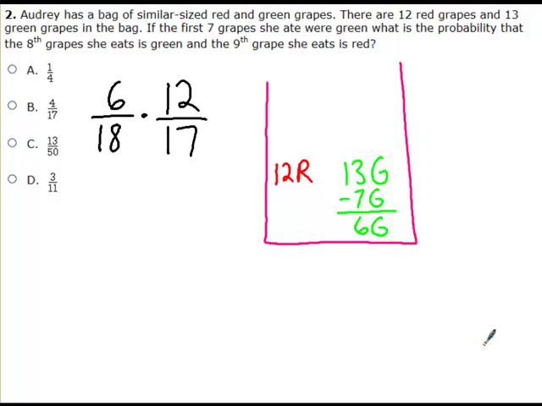Okay, this next problem involves compound probability. We have a situation where we have 12 red grapes and 13 green grapes in a bag. We're told that she ate 7 green grapes in a row. Somehow she reached in and was able to get 7 green grapes all in a row. So what's left in the bag is 6 green, 12 red.